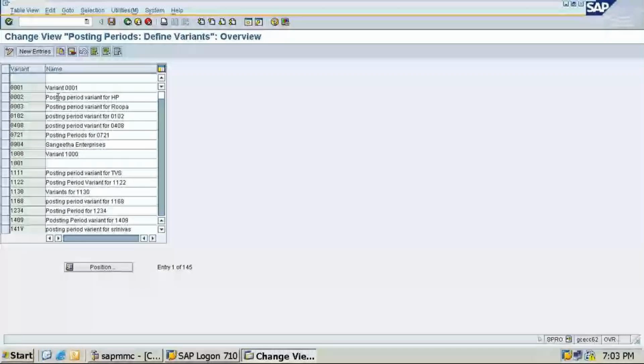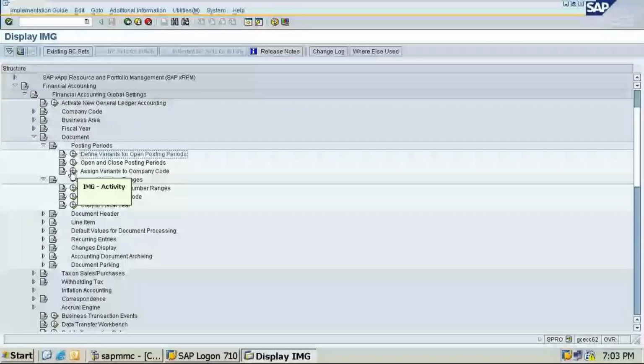Till this it's clear. So I'll show you. This step you can do afterwards. Means after this you can do assign variant to company code. Okay. Assign variant to company code. Click on the position button and give the company code, and here we need to assign. I have given same variant name, so you just type what name you have given.